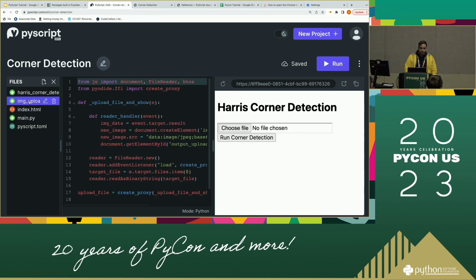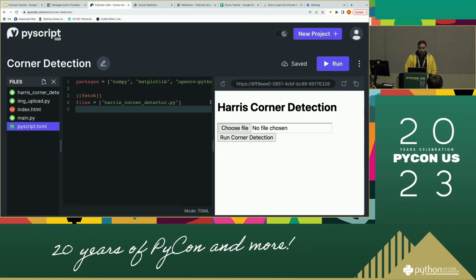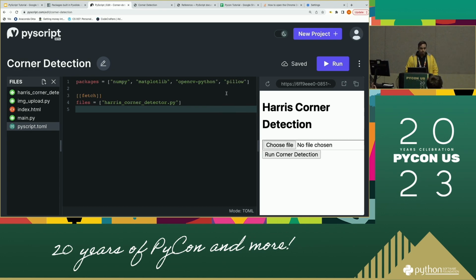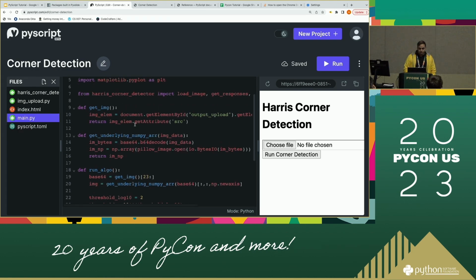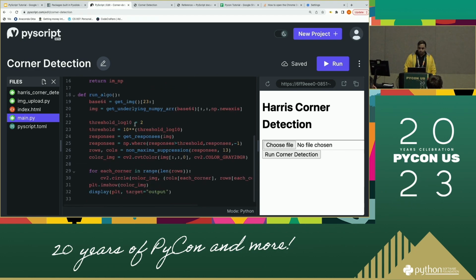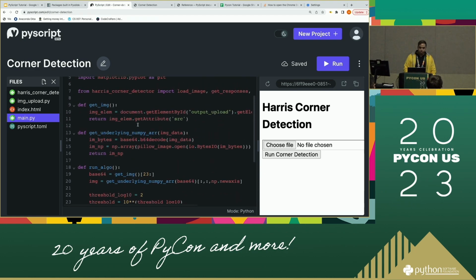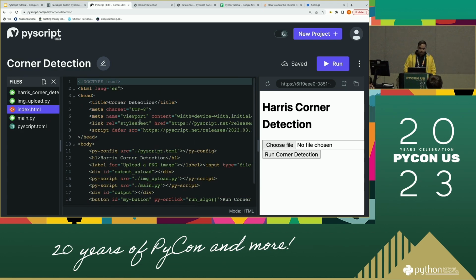But here we have another file called imageupload.py, and this performs some voodoo magic to let us upload a file, right? Here is our configuration. So I'm specifying the packages I need. I'm specifying which files I need to fetch. Now it knows where to fetch it because it's in the same file system here, right? And my main.py is my logic to run the algorithm on the uploaded image. So I'm converting it to the underlying NumPy representation and stuff, but not going into details.